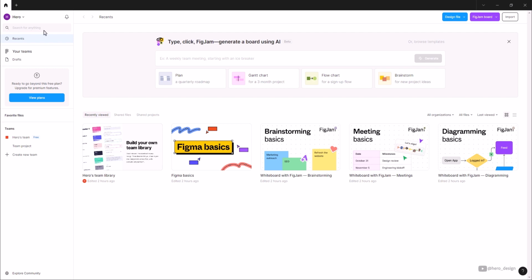But there are other items in the left sidebar. In the search box section, you can search anything you need, and you can see the recently viewed files from the Recent section. You can also see files related to teams in the Your Team section, and in the Drafts section, you can see the files you saved in the draft. In the Favorites section, you can see the files that you have added to your favorites, and the Teams section is related to your teams.